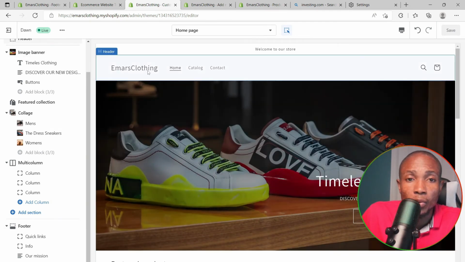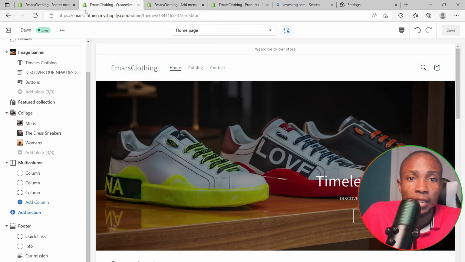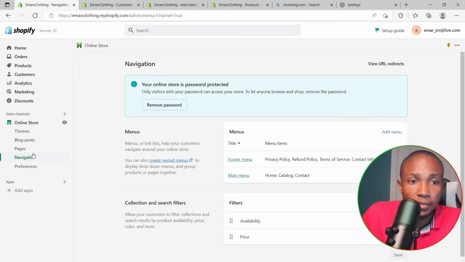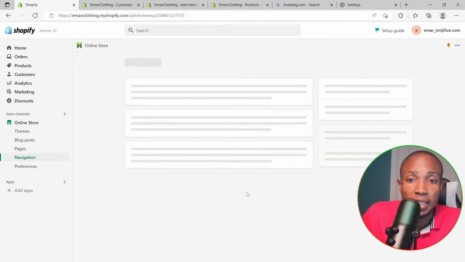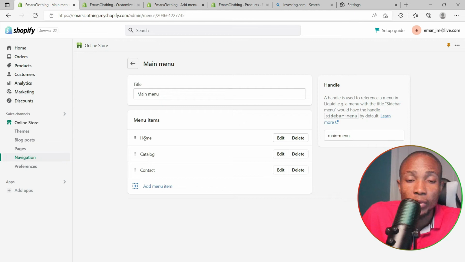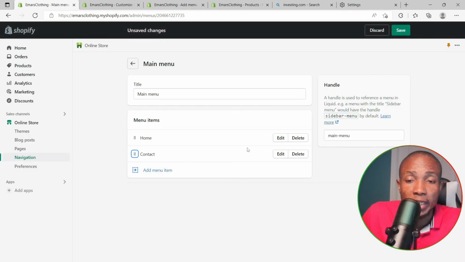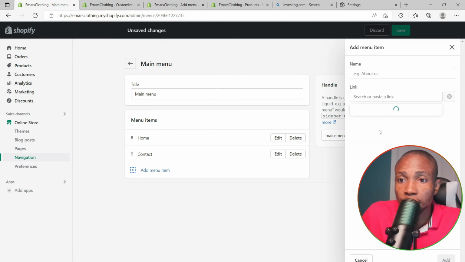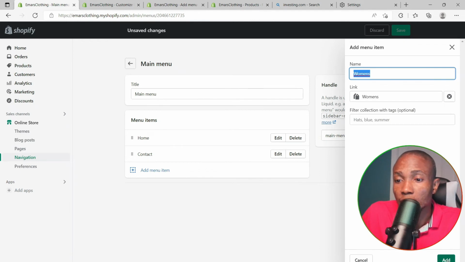So one thing we haven't touched so far is how to change these links. So let's go back to the main page of Shopify. So we're going to go to the navigation section. Then we're going to select main menu, and we don't want the catalog, so we can delete that. We can keep the contact page, but then we need to add a men's collection. So we're going to search here, select collection, and then select the one that you want.